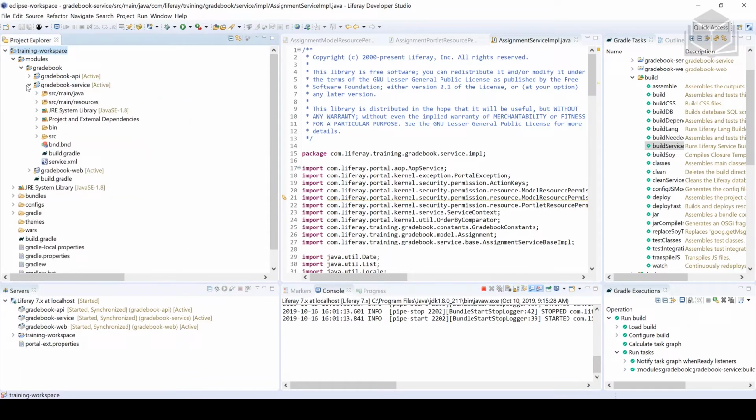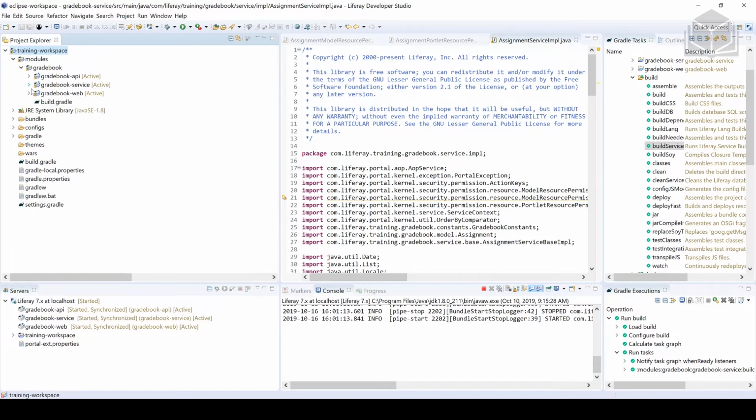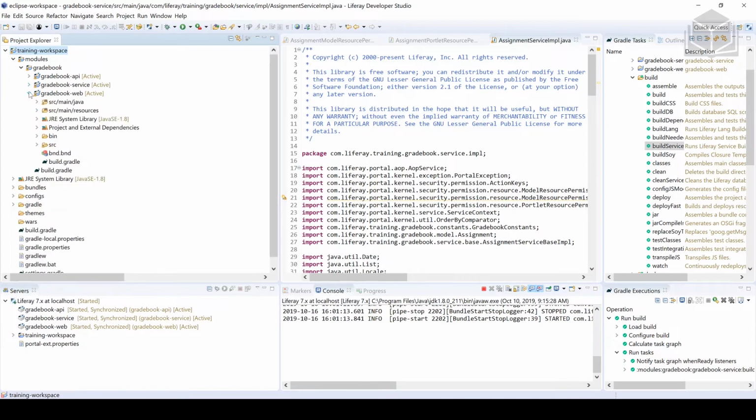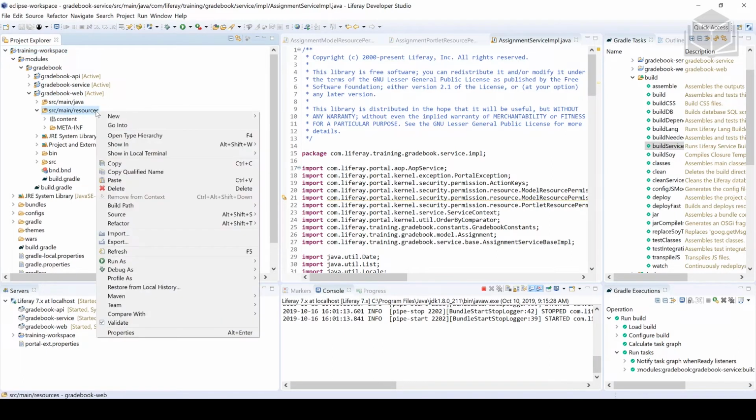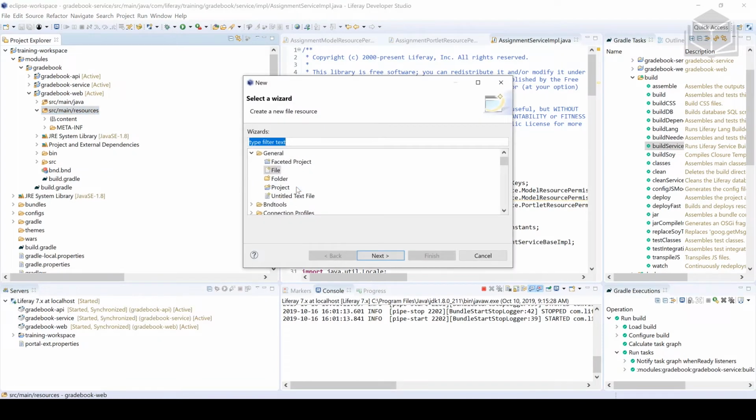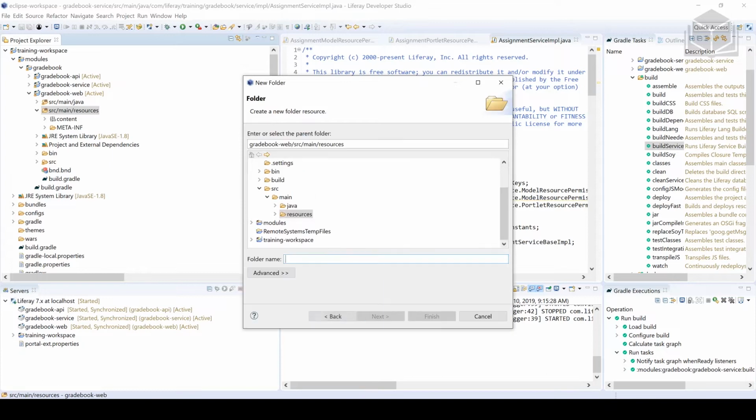Our Portlet resource is over in the gradebook-web, so let's head over there first. Now that we're here in the gradebook-web module, following very similar steps that we took last time, we're going to be in source main resources. We're going to create a folder here called resource-actions. So right click source main resources, head over to new, followed by other. Now that we're here in other, let's select folder and then click next.